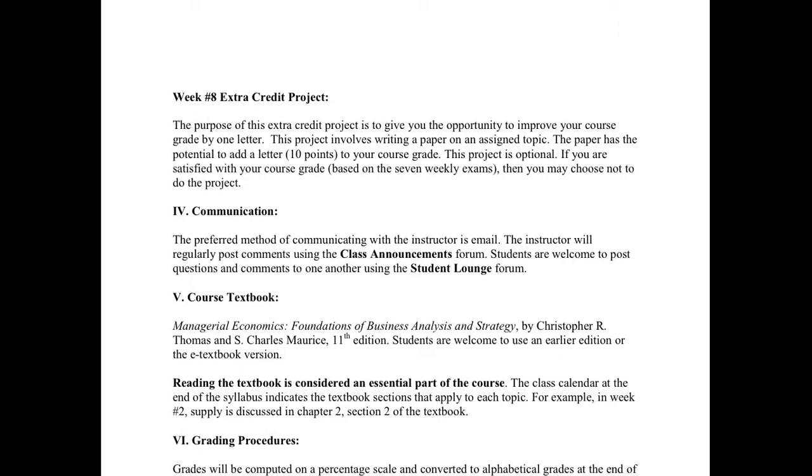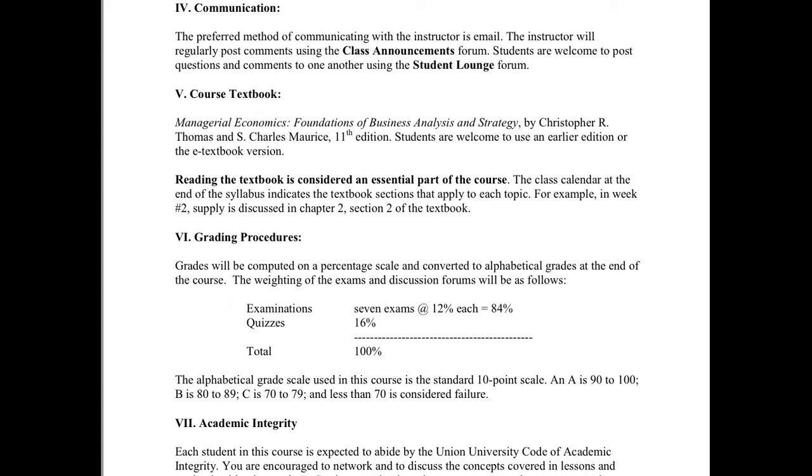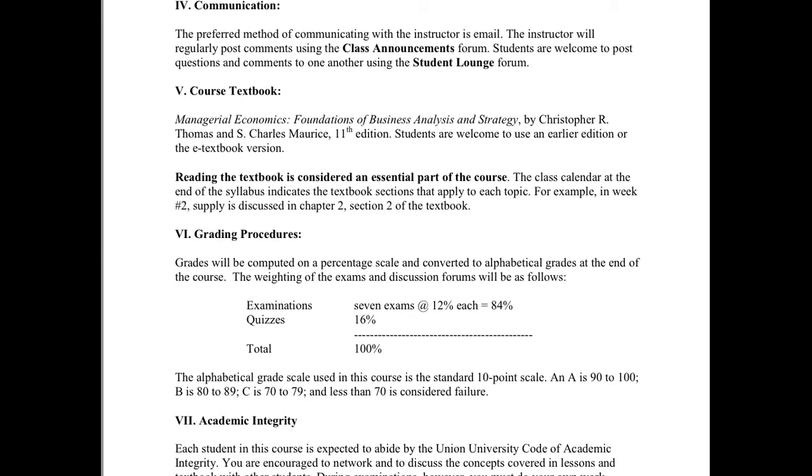I'd like to ask you to turn to the third page of your syllabus and scroll about a third of the way down, and there is some discussion here of the textbook. I've already mentioned the importance of our textbook, the fact that not only the content but also the evaluation instruments for our course are based on this textbook.